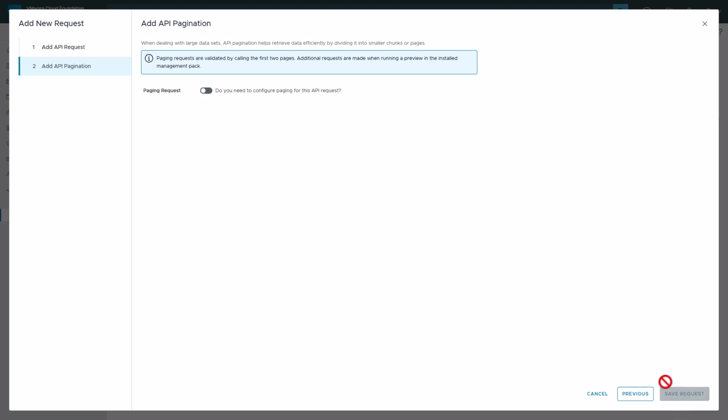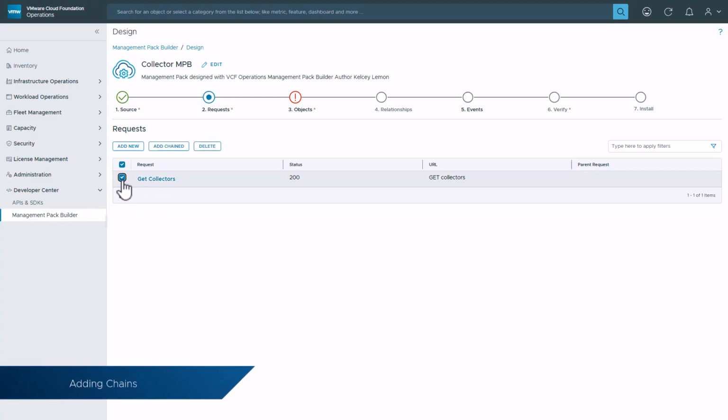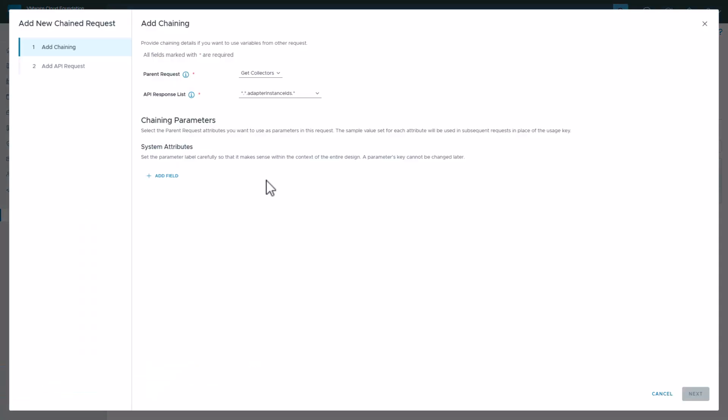Okay, and so now that I've built my first API request that retrieves various things from the collector, like I said, the name, the type, and state, and even other parameters, I'm going to double down and get some additional collector parameters by using the chaining feature. A key advantage to chaining is that it allows me to take the output of one request and make it the input for the next request. And so let's just go ahead and add some chaining here.